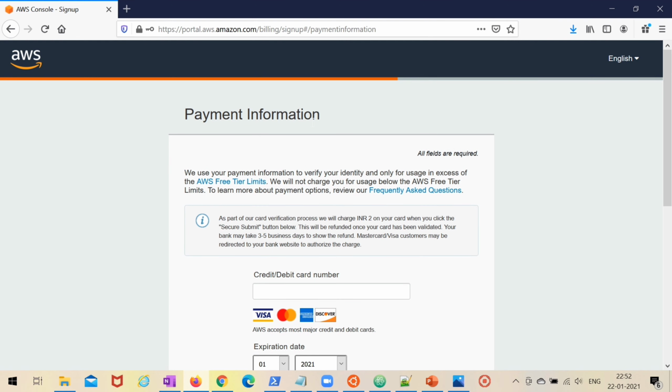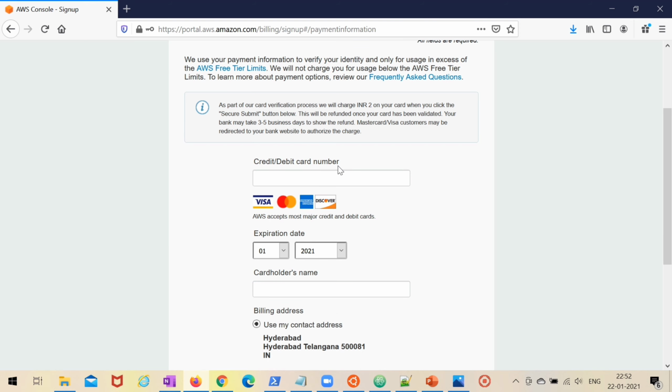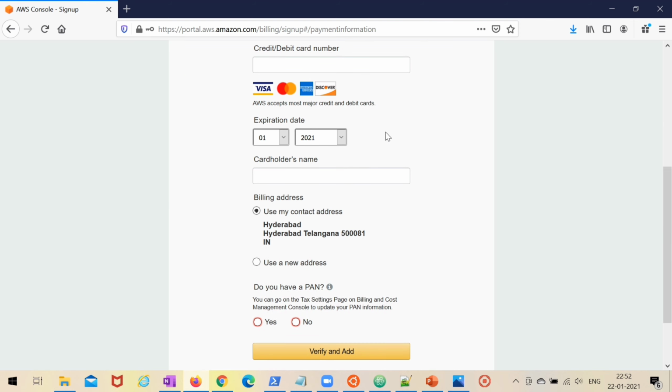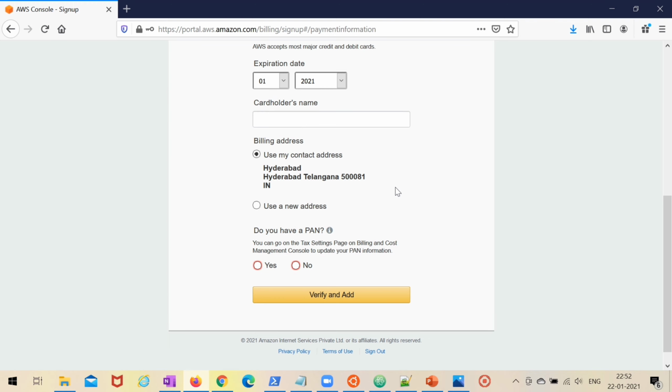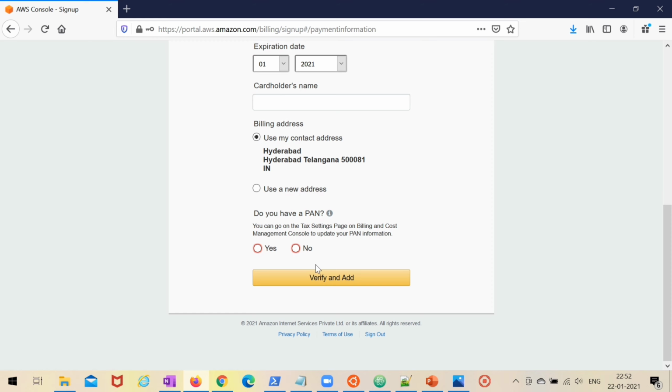Once we click on that, we see payment information. There we need to provide our credit card or debit card details, either one, and then verify and add. So that's it. Our AWS account will be created.